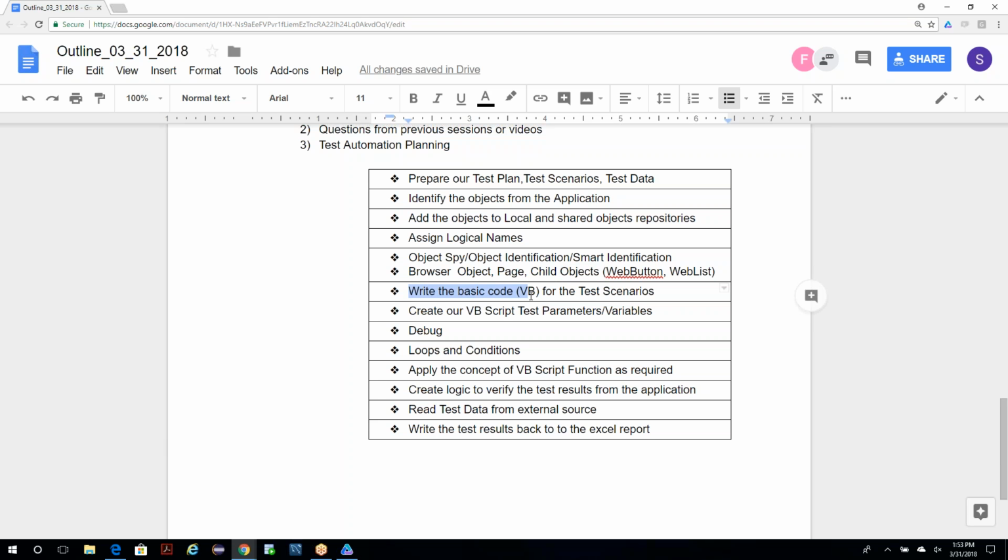And then we did actually write basic VB script for our test scenarios, like logging into Google or opening a Google browser or a mortgage calculator and inputting some parameters and doing some transaction. Those are kind of test scenarios, but very basic stuff we did.